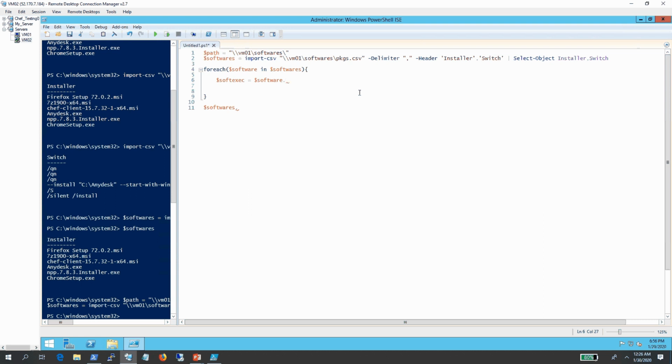So now I am taking the installer name into another variable. Our for each loop has picked the first value inside the software variable. That software variable also has an installer value and a switch value. The first software in the list is Firefox. So if I give a dot notation with the installer property, it will pick up the actual name of the software. That is what my executable is. And then I wanted to make sure it will be returned as a string.